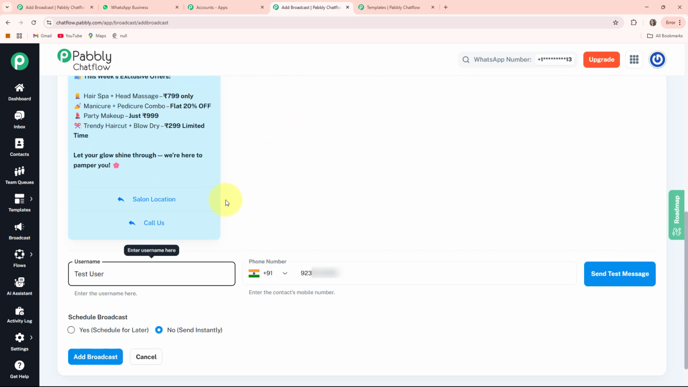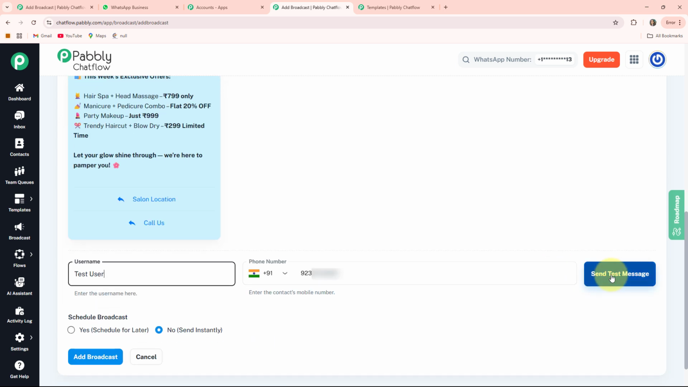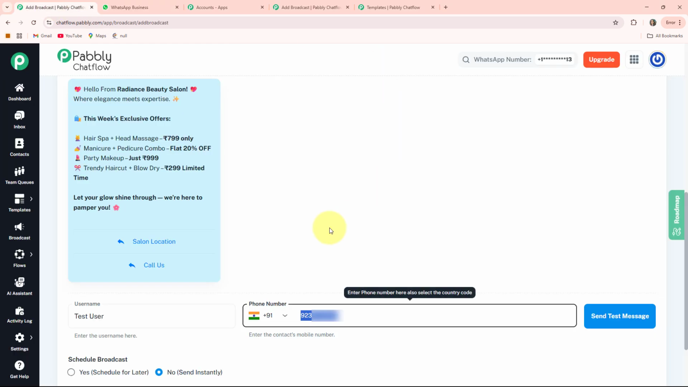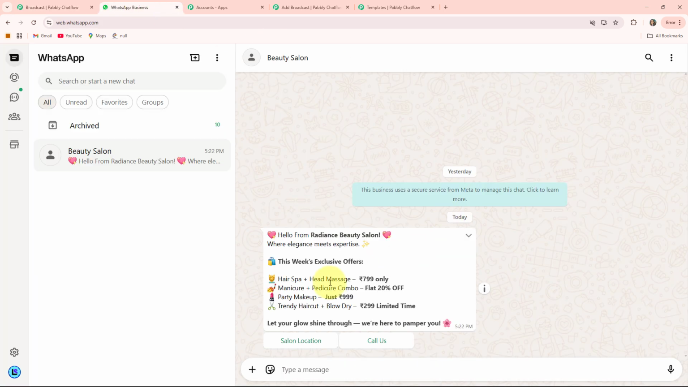You can schedule this message for later as well as send instantly. I am choosing this. After that, I am going to send one test message to my WhatsApp account. Here I am sending a message. You can see I have received this broadcast message including two buttons, that is Salon location and call us. After that, you have to click on this add broadcast button. So this is how your broadcast message will be delivered to your multiple users with a single click.